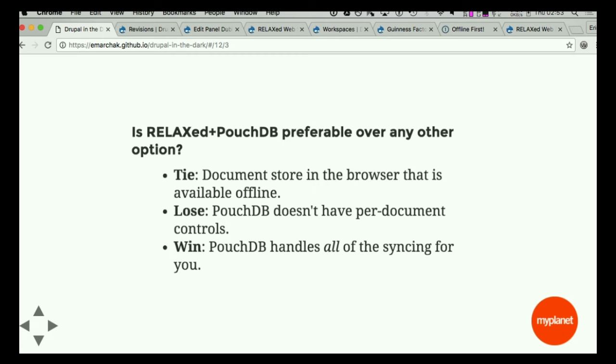The other question that we have is, is Relaxed and Pouch preferable over any other option? We're talking about a lot of different options to actually get data out of Drupal, and there's still a discussion about whether or not this technology stack is the best choice. In general, with any other option, they all are a document store in the browser that's available offline. That base is pretty easily measurable, whether or not you want to do it. One of the negatives of choosing Pouch as a tech stack we found was the per document control. There are issues out on the Pouch and Couch Jira that are being addressed, but it's not done yet. The one thing that Pouch is just awesome at is how easy the sync was. I've seen a lot of other examples where you have to handle the sync and the conflict resolution yourself, and that's something that's done custom. Pouch does that for you. So in terms of a prototype, it was absolutely perfect.